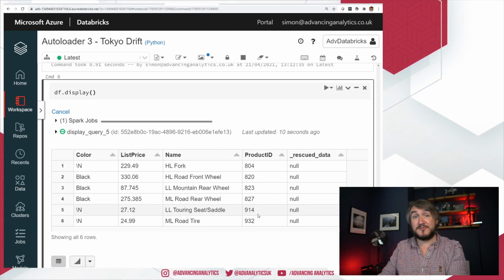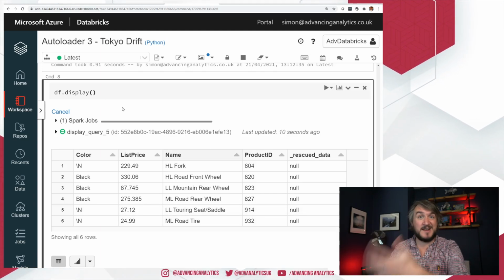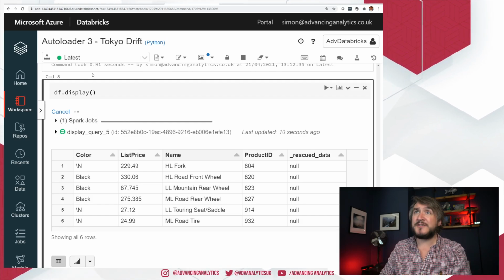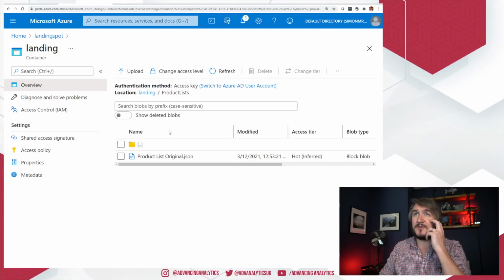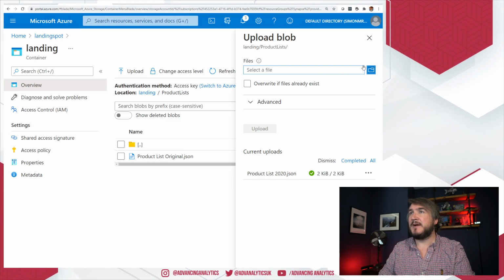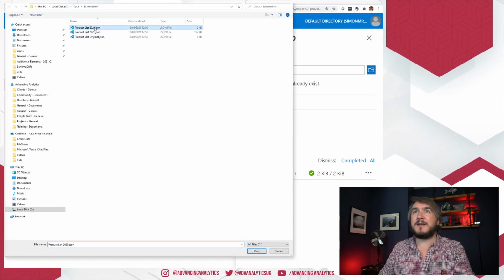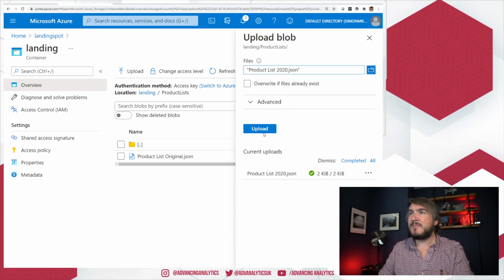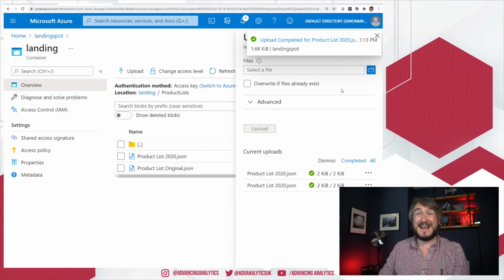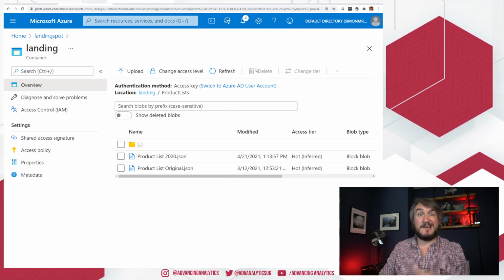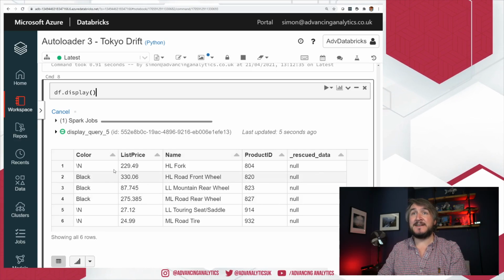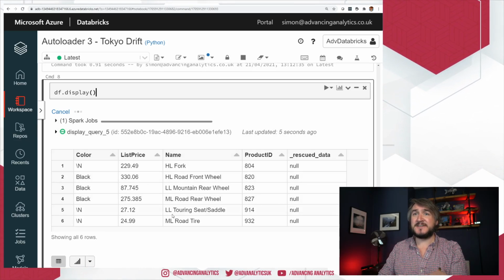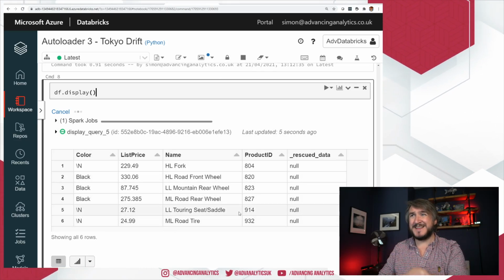And because Autoloader is a streaming thing, it's going to just keep streaming while it's turned on. I've not got any trigger once or anything like that going. So what we can do is we can hop over here. I can upload a new file. I'm going to grab that product list 2020, hit upload. So that's added it. And because Autoloader is constantly looking at that, I should be able to hop over here. And then next time this refreshes, we'll see those new rows added.